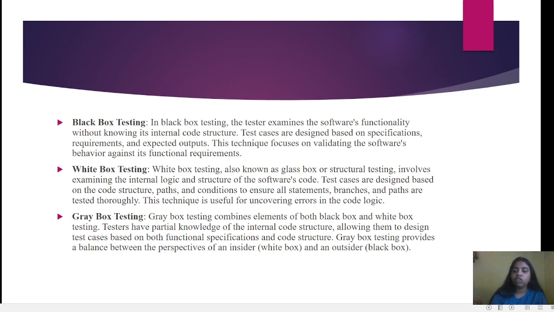Let me look over the gray box testing. Gray box testing combines the elements of both black box and white box testing. In gray box testing, testers have partial knowledge of the internal code structure, allowing them to design test cases based on both functional specifications and code structure. It depends upon the specification and the code structure. Gray box testing provides a balance between the perspectives of an insider white box and an outsider black box.